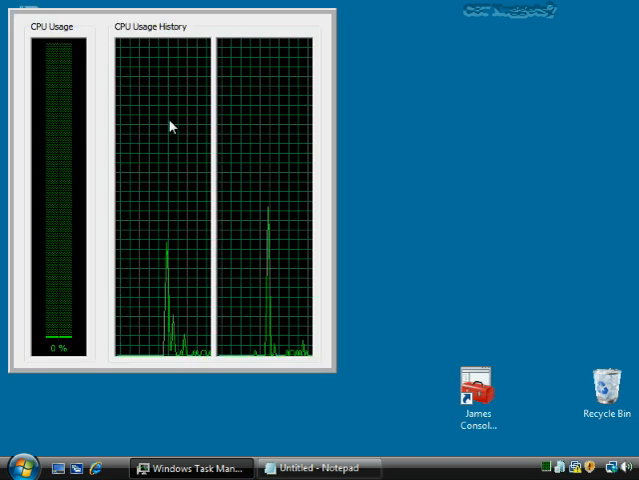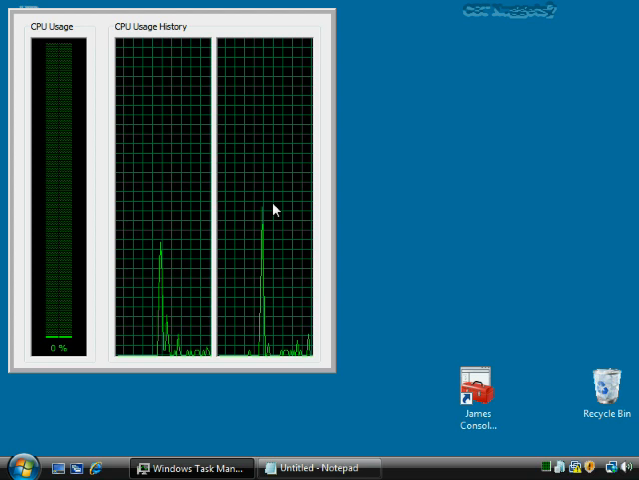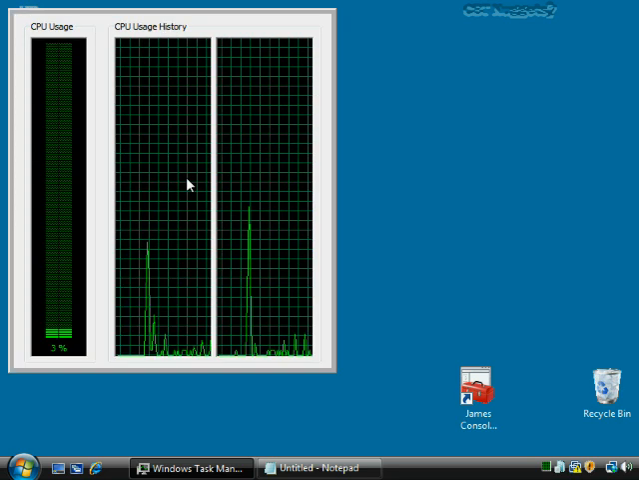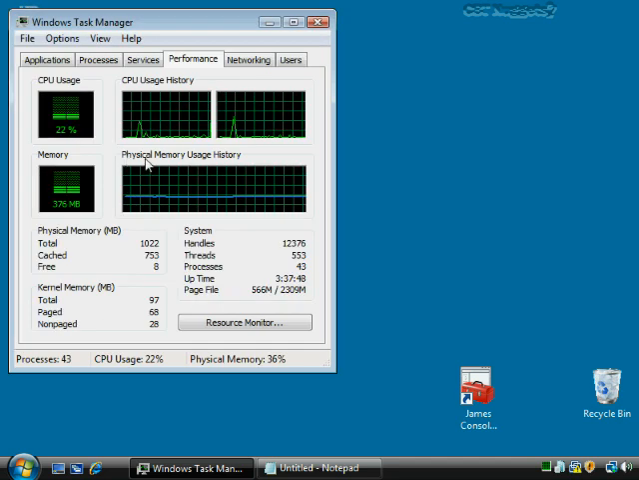If I double click on the CPU usage, notice that I get a more magnified view that makes it a little bit potentially easier to see. Notice that if I double click on the physical memory usage history, I also get CPU usage history. I don't know why they do that. You would think that they would give us the physical memory usage history magnified, but they don't. Anyway, so that tells me how much physical memory I'm using right now.